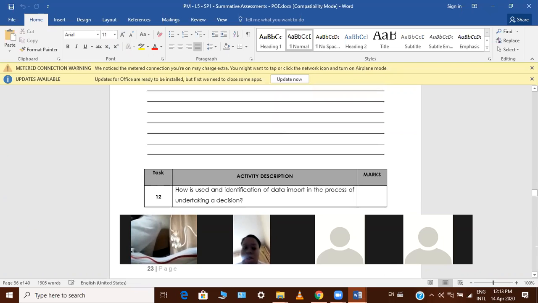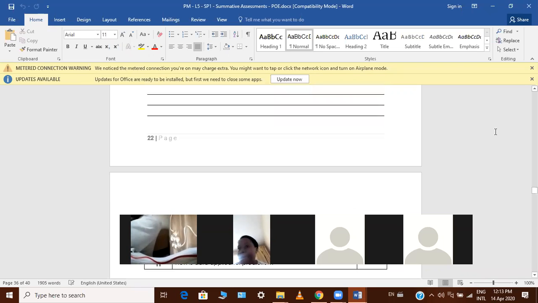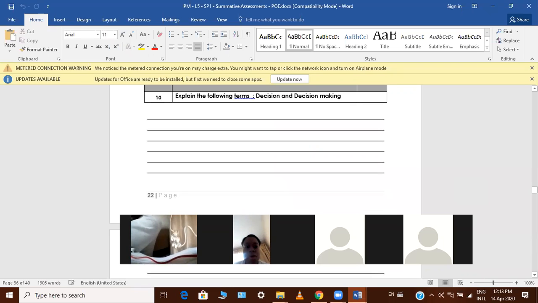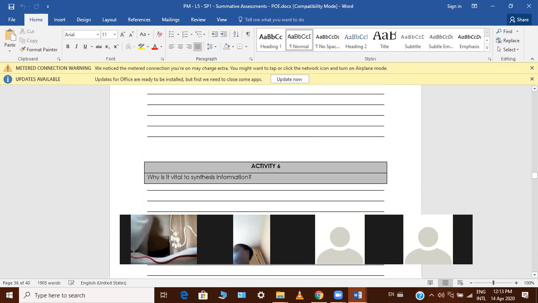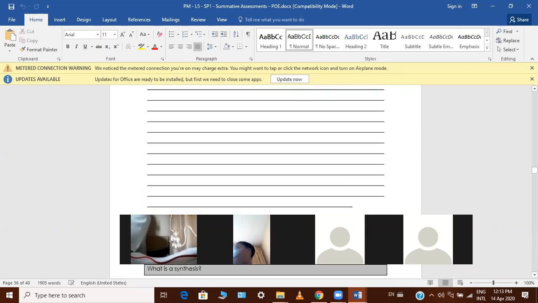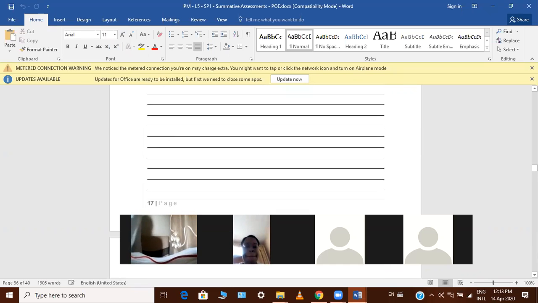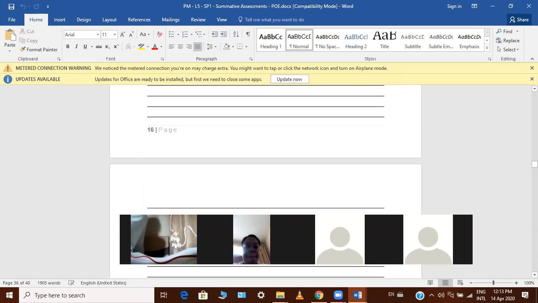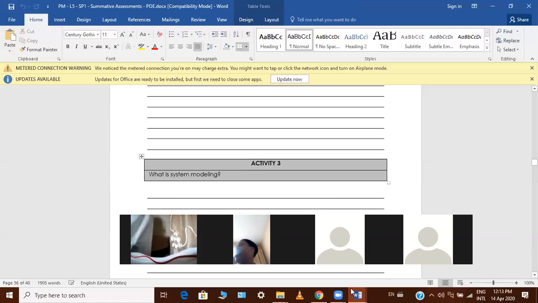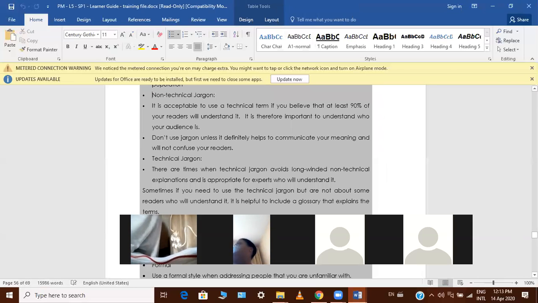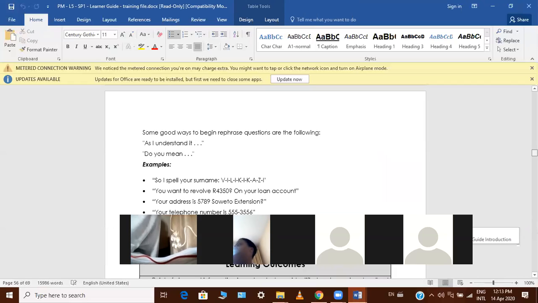Okay. On page 15, yeah. Okay, so we're quite far up. Oh, yeah. Oh, systems modeling. This one, yeah. Okay. So let's go and find the section about system modeling. Yes, I see it now.